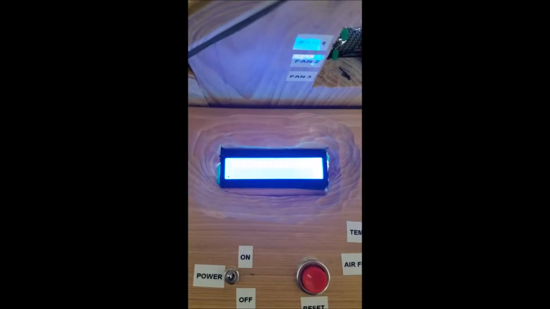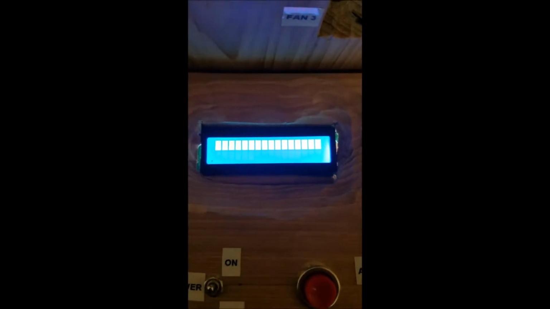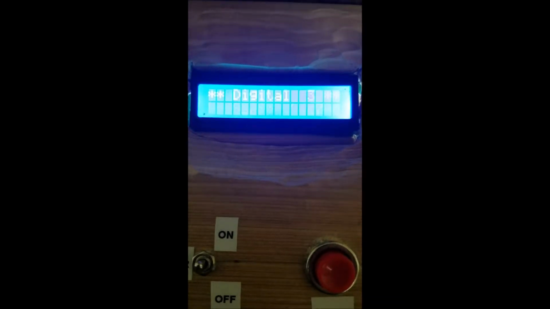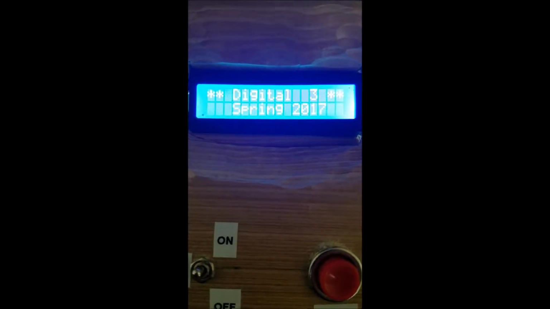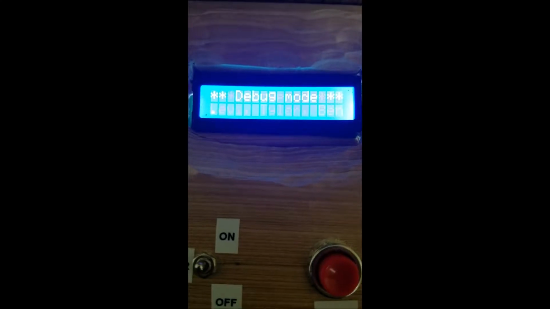and wait about 45 seconds for the system to boot up. After the system has powered up, it will display the project's name, the people who made it, and then we'll go through a startup initialization. Startup initialization makes sure everything is working.